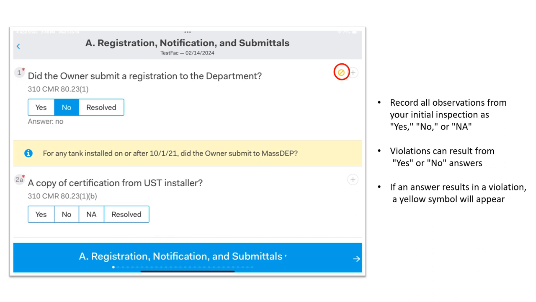Progress through the form by answering each question yes, no, or NA to record your observations from your initial inspection of the facility. Please note, not all violations are from no answers. They can be prompted by a yes or a no, depending on the question. Question 1 here was answered in a way that results in a violation, so a yellow symbol appeared in the top right corner of the question, circled here in red.